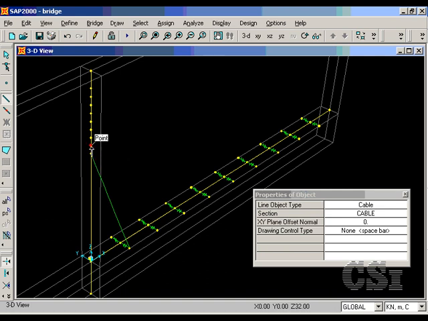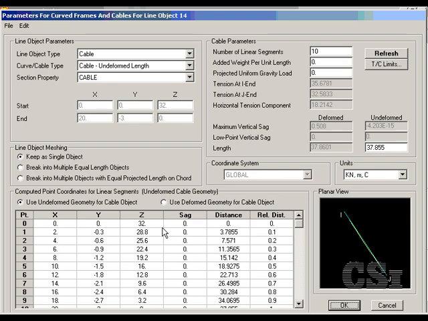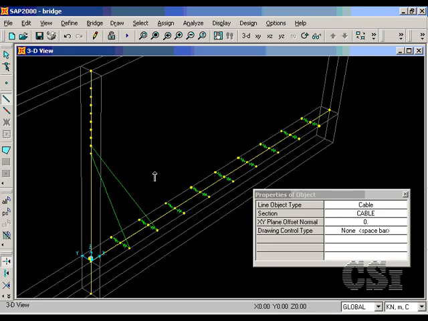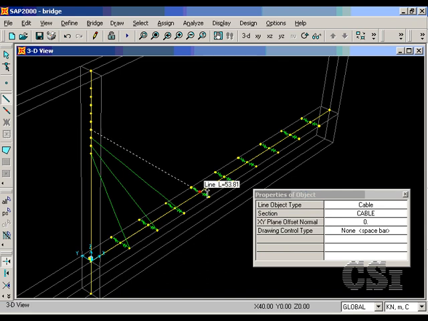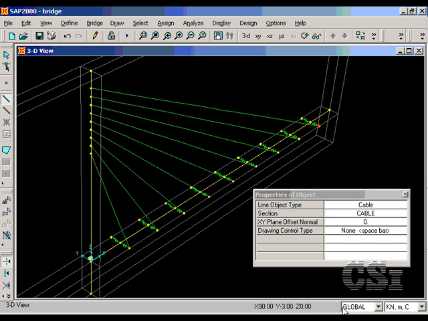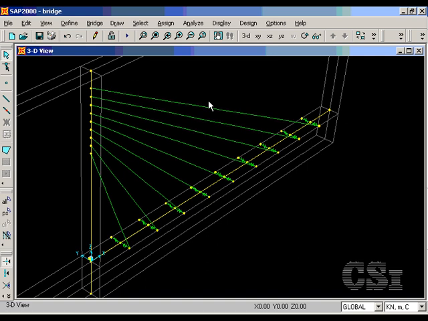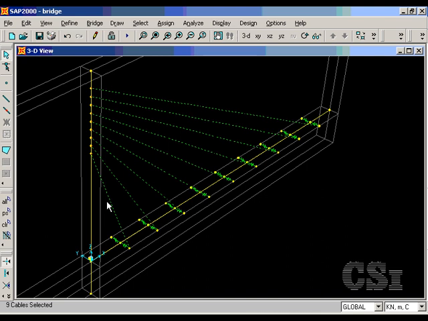Repeat the process for the next cable, going up one saddle point and out one bridge segment. Continue this drawing until cables have been added all the way out. Next, select all the cables and assign a P delta force of 10.